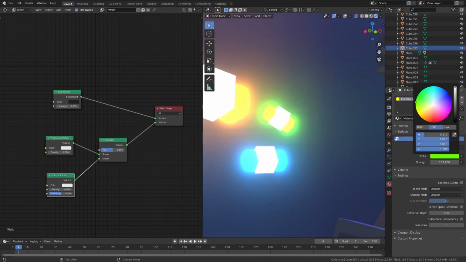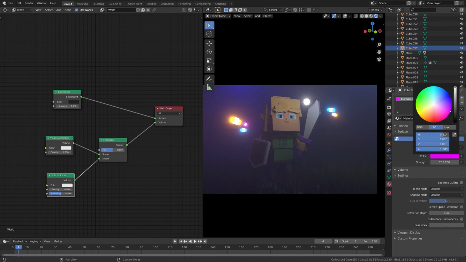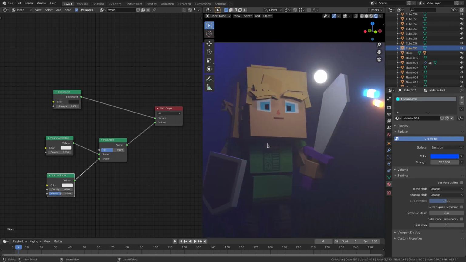Do I want to do a third color? Maybe green? No. Maybe just a different shade of blue. Or a different shade of yellow, rather. Maybe a redder one? No, I don't like that. Purple? That's not really purple. That's like blue. I don't know. We'll just leave it. Put it back to what it was.